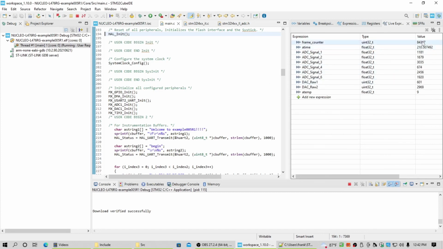You can see on live count, this is our frame counter. This updates 400 times a second, and this is our real time, and these are the signals from the ADC and the signal coming out of the DAC.